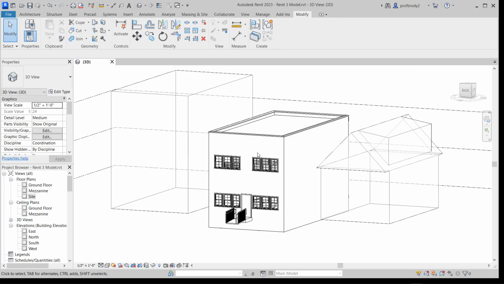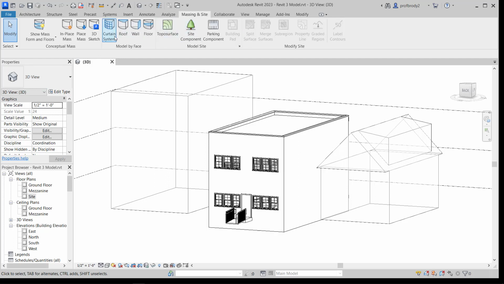You can always come in and make these elements, these faces, into different types of building elements on this Massing and Site tab. Actually, all of these simple things, creating floors, walls, and roofs by face, all those tools are kind of duplicated here from where they were in the original Architecture tab. So it is kind of handy for creating a building that way.